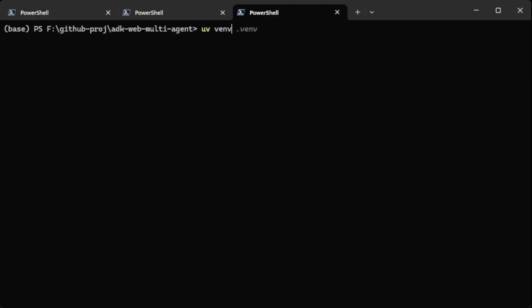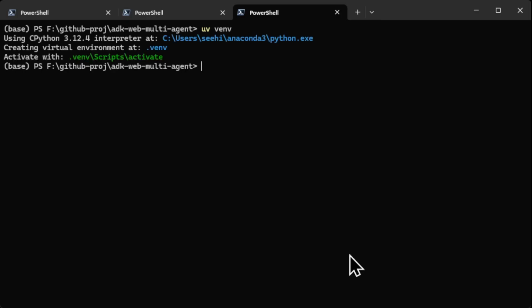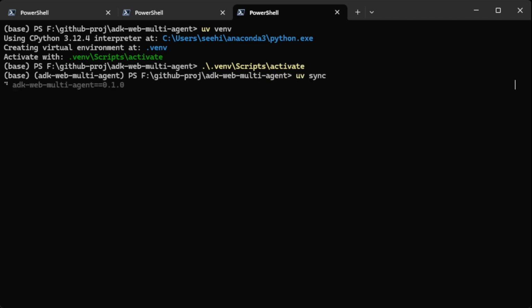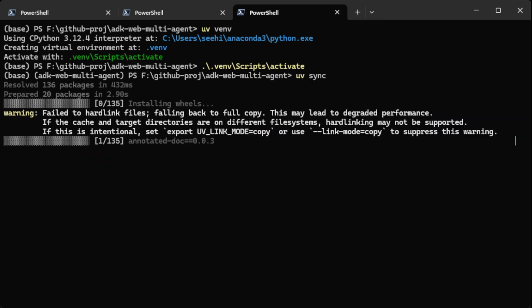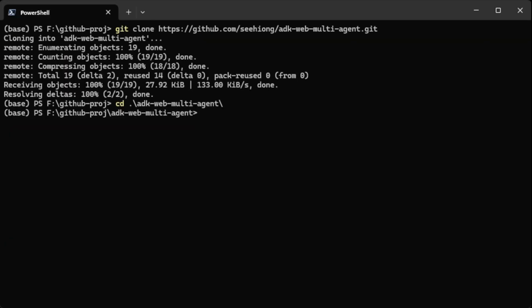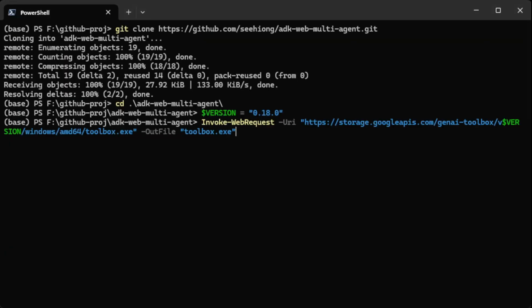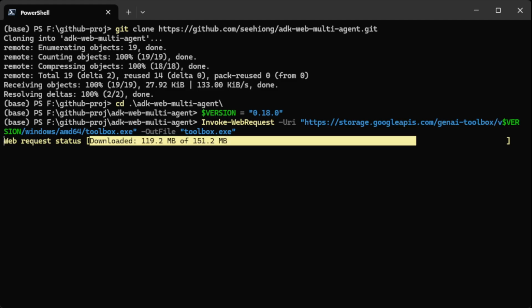Next, we initialize the project and create a fast Python environment using uv venv, then activate it. We sync the dependencies using uv sync based on pyproject.toml. Now we download the MCP Toolbox and launch it with the UI option to get it up and running.